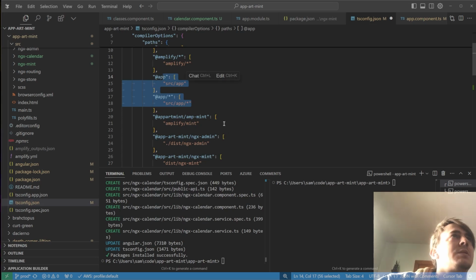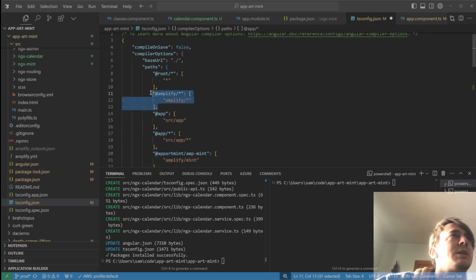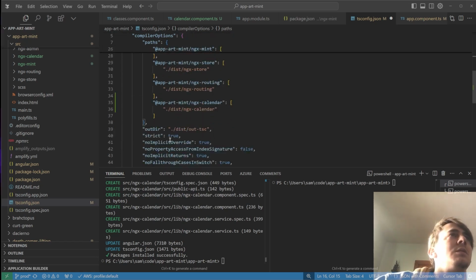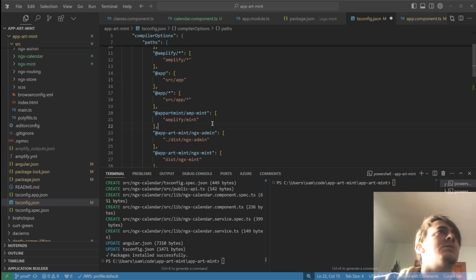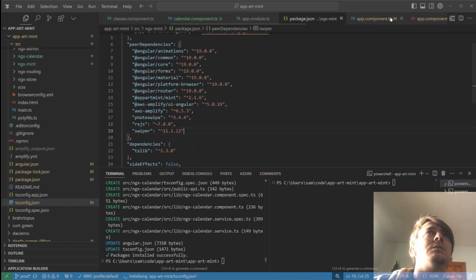like app to get to the source/app. This is my amplify library. This is the amplify code. This is the root of the code. Everything looks fine here. Save it, close it.